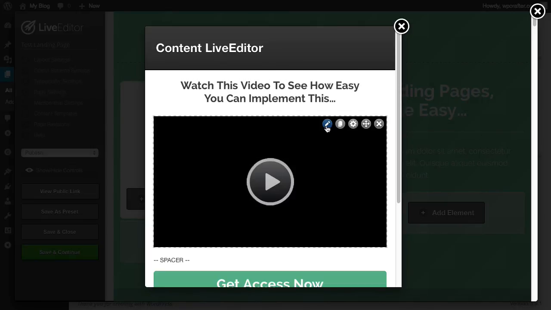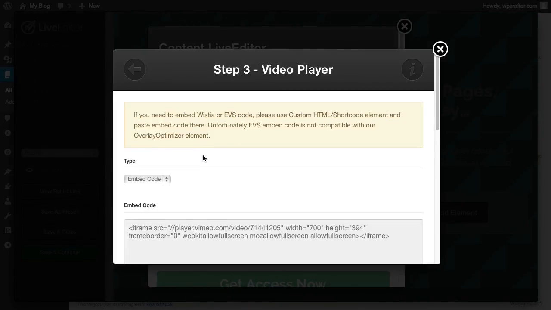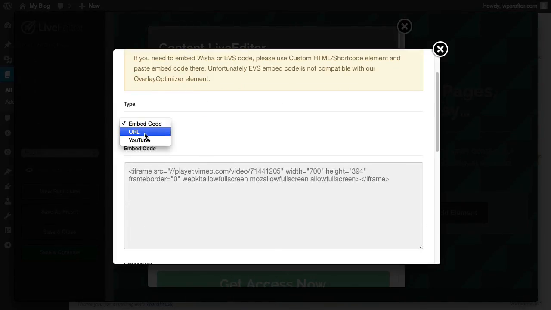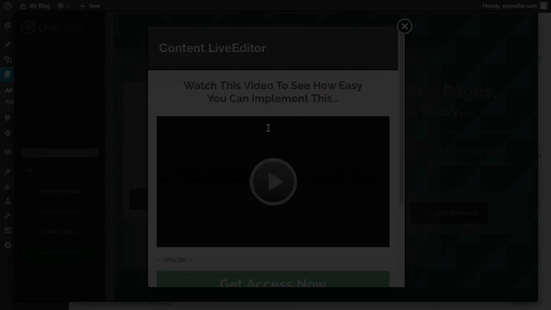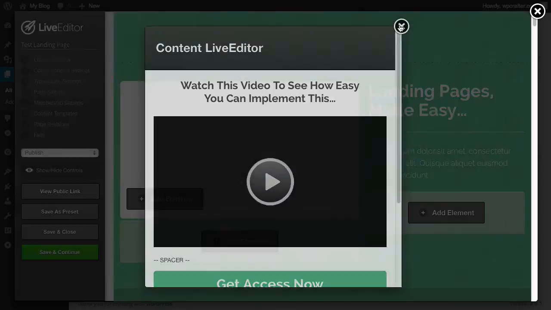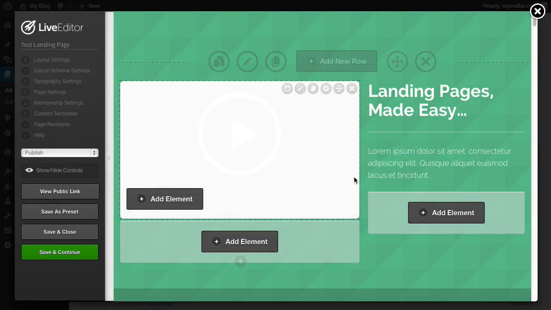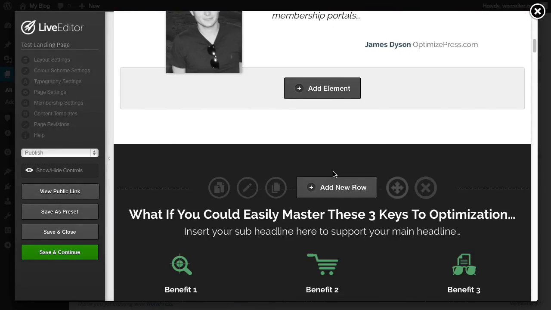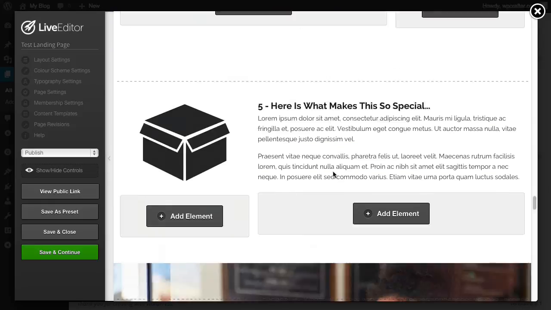Just a quick note, let me show you how easy it is to work with video. You can click on that edit, and right here you can just plug in the URL of your video or YouTube, but this has an embed code because it's a Vimeo. So with those three options, it's real easy to get your videos playing in here. Anyways, I'm going to close that Overlay Optimizer, and let's see what else is available down here.